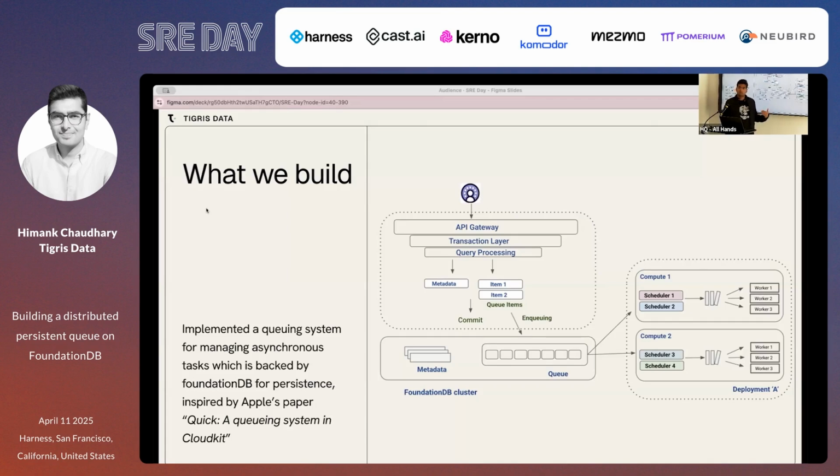One scheduler maps to one shard. So this scheduler is responsible for a particular shard in the queue. And then this scheduler, when it gets an item from the queue, puts it in the channel. Each compute also has multiple workers, and these workers are actually responsible for executing these tasks. The same applies to all the computes that will be part of this deployment. They are responsible for handling different shards in this particular deployment.